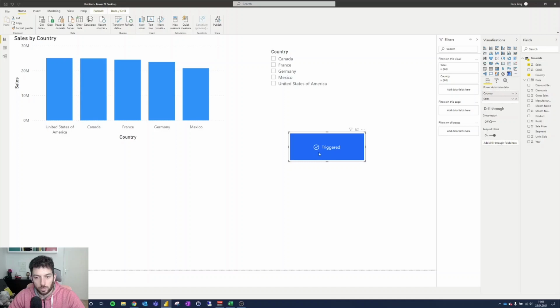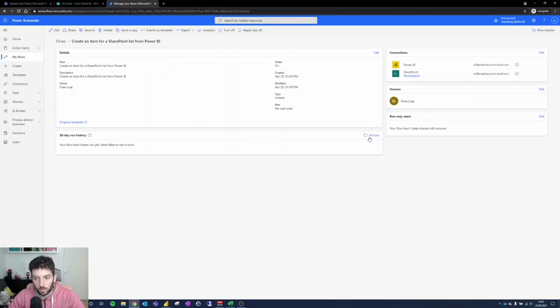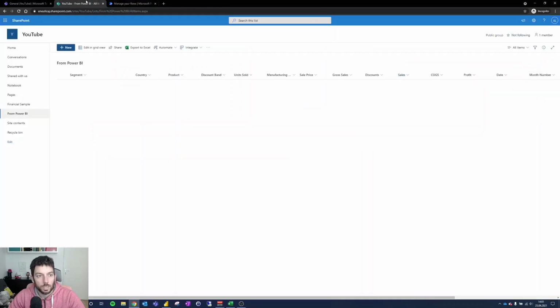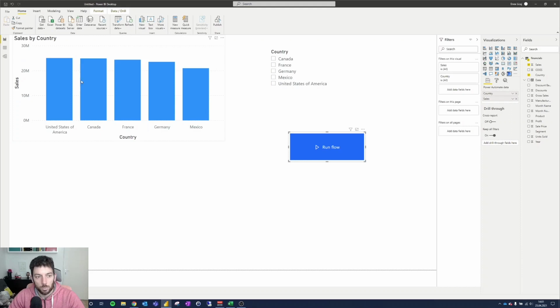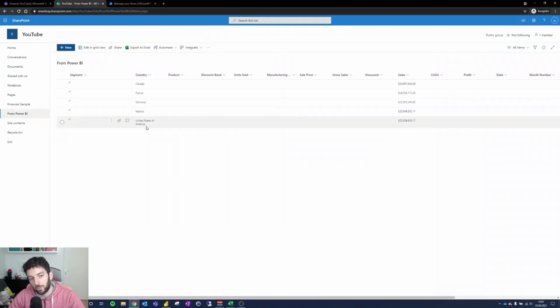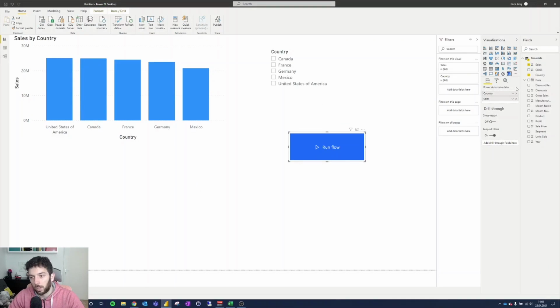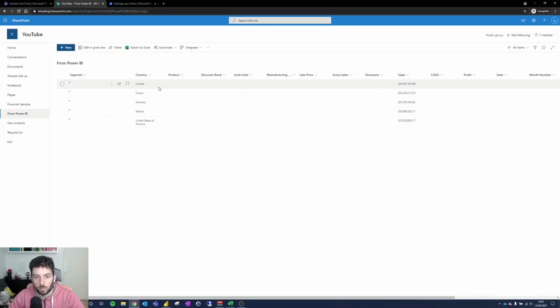It says it's been triggered. So now if I go back to Power Automate and refresh the runs, it says 7 seconds ago succeeded. And back to my SharePoint list, as you can see, these are the 1, 2, 3, 4, 5 countries that I have in my report here. And since we only passed the country names and the sales, that's also everything we can see.